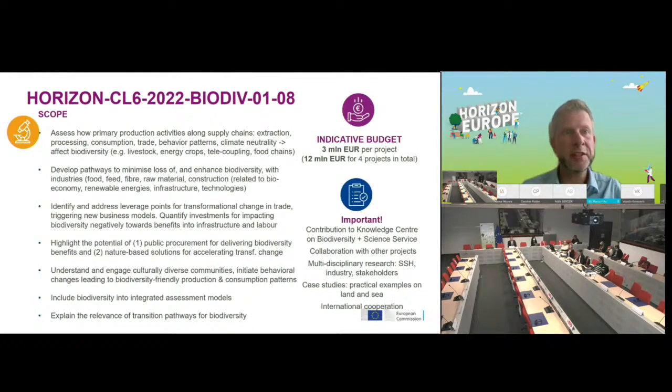The scope of this project is, as I've said, how primary production activities go along supply chains and how this affects biodiversity. But pathways, in particular on this primary production, can be put into place to minimize the loss and enhance biodiversity. But we really know what is meant by identifying and addressing leverage points for transformational change.